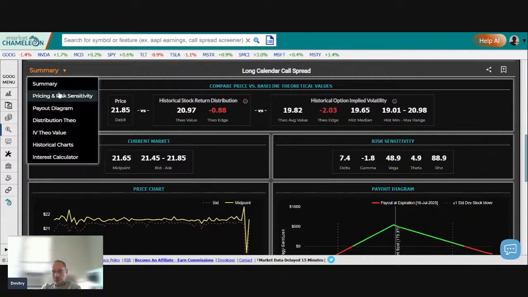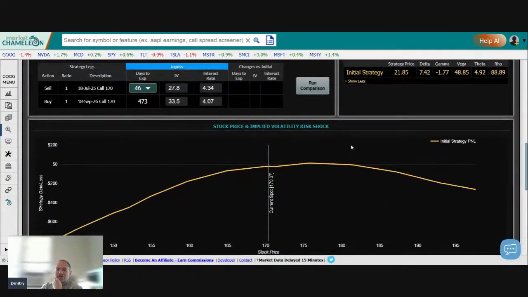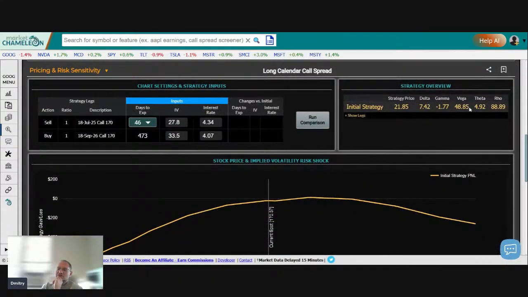I'm going to go here, summary, pricing sensitivity. And here, what this is saying is that if nothing happens and just time goes by and implied volatility stays the same, that kind of works in our favor, because then we get a positive $5 on this decay. That's because the July 170 option has a bigger theta. The closer you are, the bigger the theta.